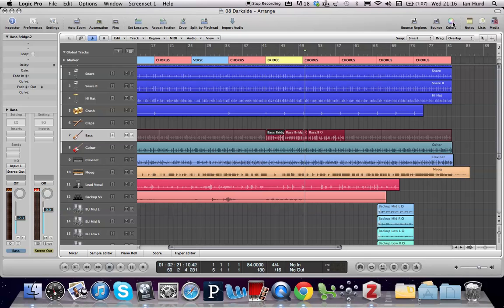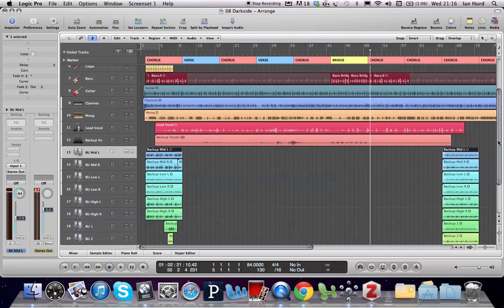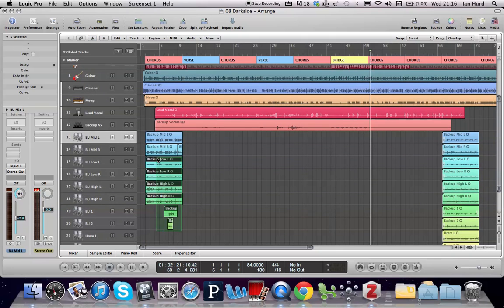So you must first select the desired track, depending on where you want your folder to be placed. So we're going to click the BU mid L track, which is the first backup vocal track. We're going to select all the backup vocal regions in the first chorus. So we're going to go back to the start here, and select all of these in the first chorus, like so.